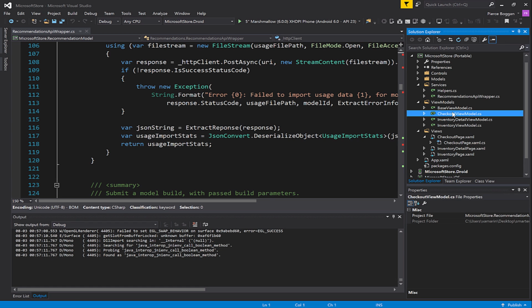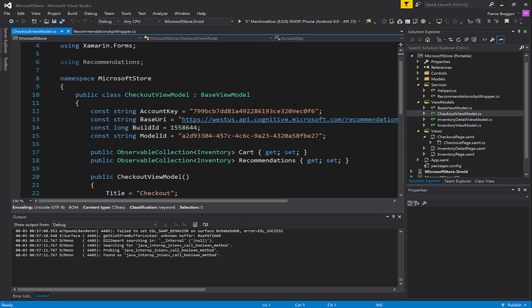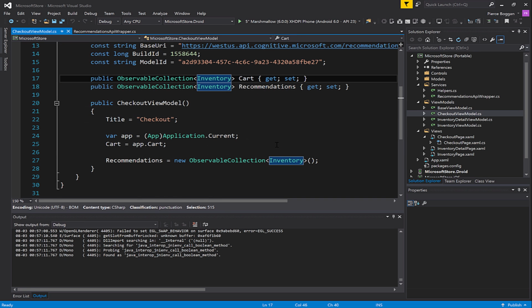We're going to look in particular at the checkout view model. You can see here I've added some constants. The build ID, which as I said is just a combo of that catalog file and usage file that's been uploaded and recommendations have been calculated by Cognitive Services. Again, sounds very complicated. It's just a matter of uploading CSV files. Our model ID, this was the name I selected, just a GUID. And then an account key generated from the Cognitive Services website, and then just a URI endpoint we're going to hit. And you can see here we have a cart and the recommendations object.